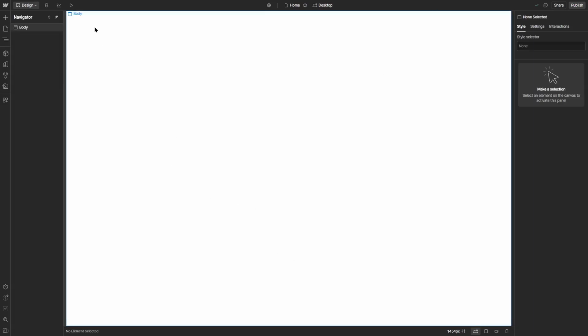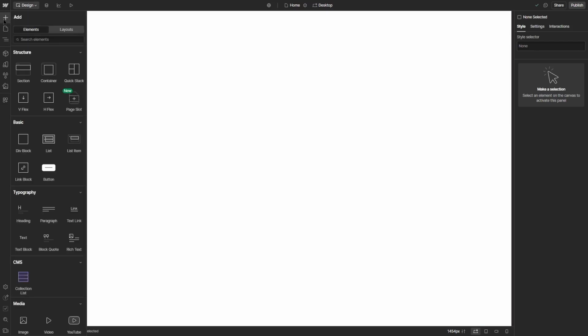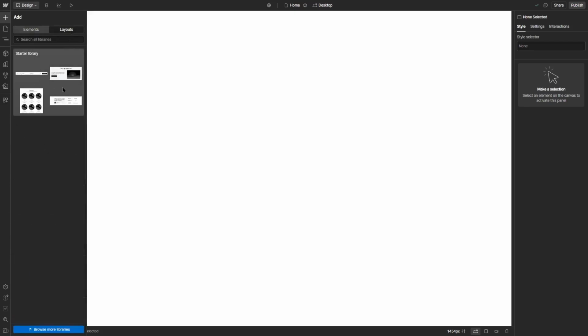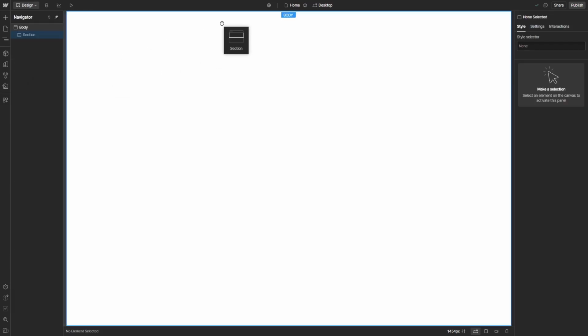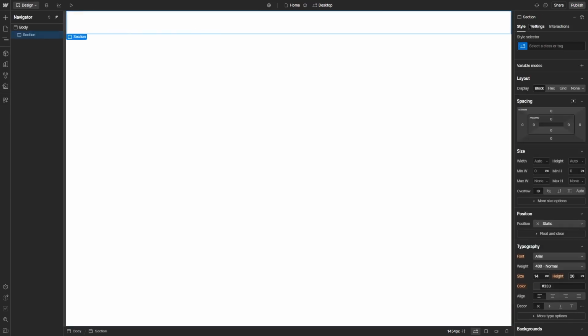Now, to start adding elements, what we can do is start with the navigation menu. What we can do is click on this plus icon, and it's going to give us a lot of elements. We can choose between elements or layouts. And in the starter library, we got a few of these layouts, but we're going to start with the navigation menu. What we're going to do is first take a section. And here we have taken a section.